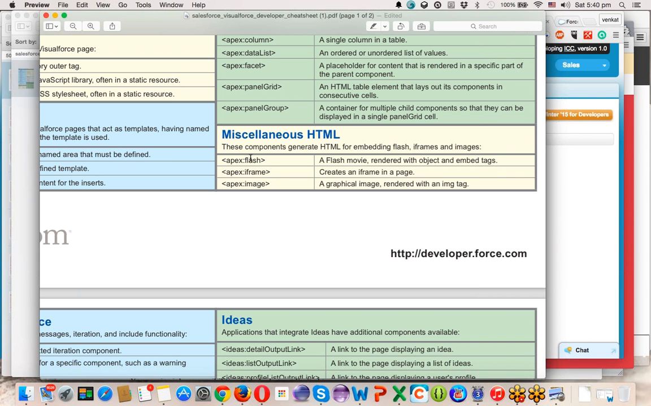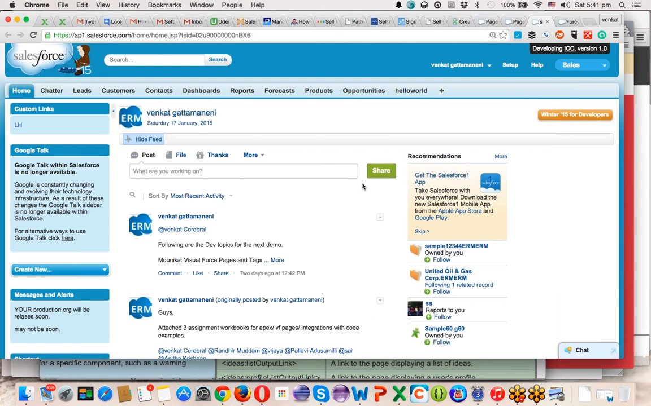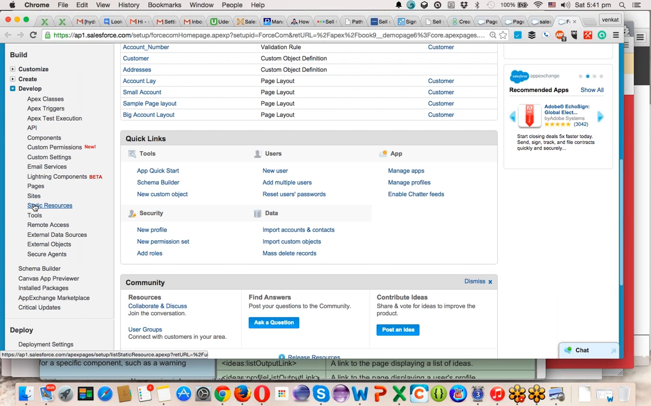And in the same way, the flash tag is for inserting flash animations. You have to first upload this animation into the static resources. And I forgot to show you where static resources is. This is here. This is Develop: classes, triggers, components, pages, static resources. All the logos, all the CSS files, JavaScript files, any other resources like videos and all this stuff, you can upload it here and you can use it.